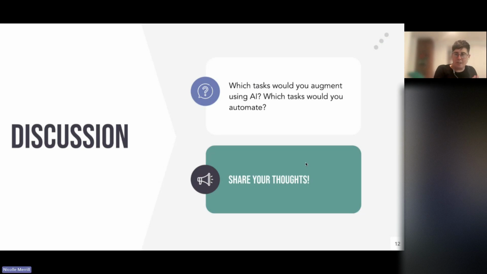So I'm curious from yours. Let's continue our discussion, building on what we talked about earlier in the session. Which tasks would you augment using AI and which do you think you would automate? And you can come off mute and just share. And if you're not sure, that's okay too. You can just say, I would use generative AI for this task.